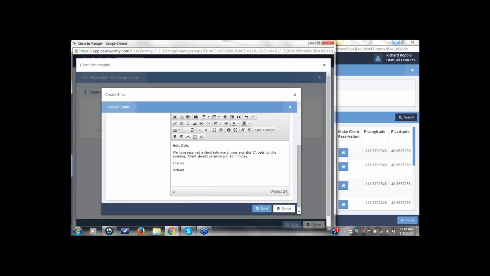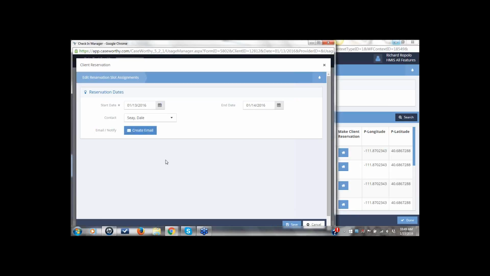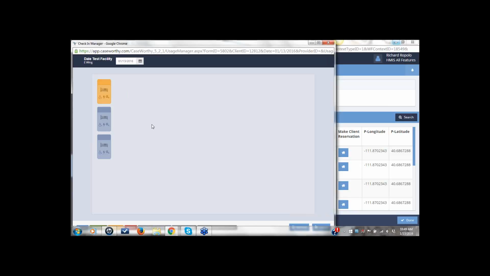So again, if you wanted to send this off to the shelter, so now you're going to send this off to Dale. So now Dale has a heads up that they have a reservation that you have scheduled. So now we can see that this is one of the available beds at a shelter that's not ours. We have made that reservation because the client walked into our particular facility. We were completely booked for the evening, so we went ahead and scheduled it into another facility.